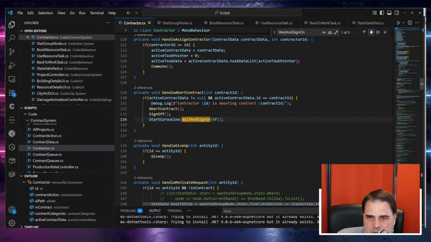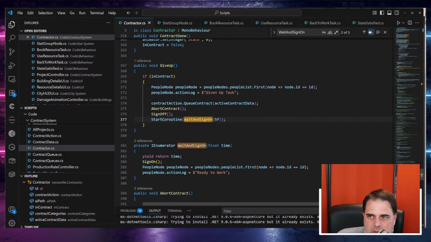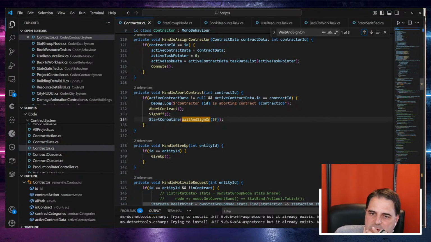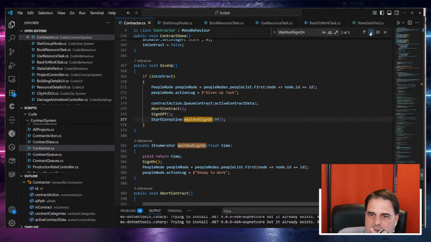Okay, if we abort the contract, then it tries to sign on after. Well, possibly we don't need to do that anymore, because if we are signing off, then it will only go back to work at the end of the cycle. A lot of things are simplified with this. Give up. Okay, if we call give up, then again we were waiting and then sign on, which is not necessarily needed anymore. Yes, because it signs on independent of whether we want it or not.